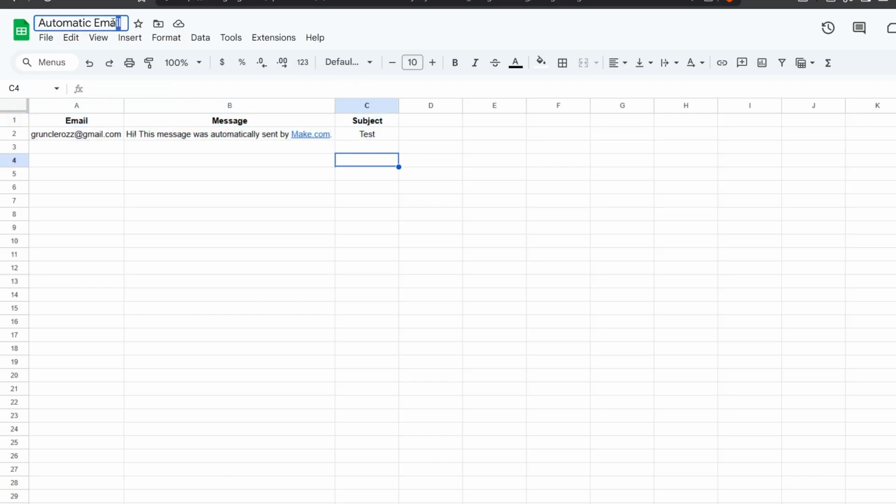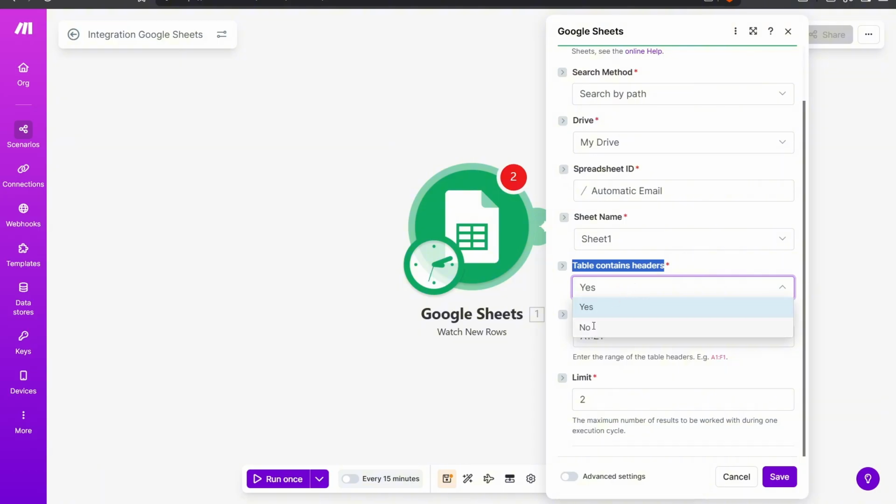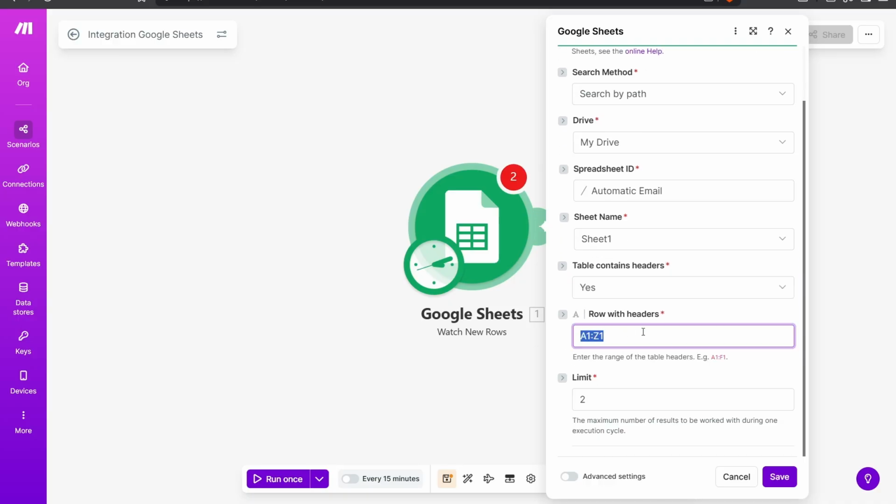You also have to remember the title, and once you're done, head back onto Make, and in here, onto Table Contains Headers. This just means if the first row has a title or not. If it doesn't, just click No, and it will just ask for the first table row. If you say yes, it will ask for the row with headers, which is the first row. Onto the limit, it has a maximum number of 2, and you can change the maximum number into whatever value you want it to be.